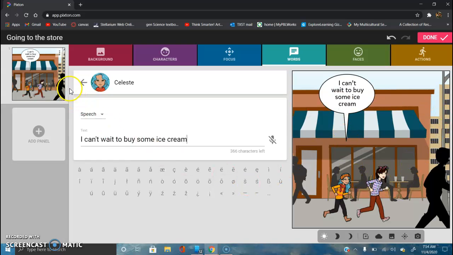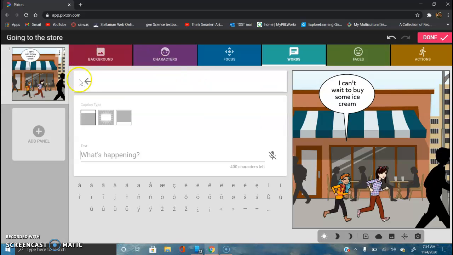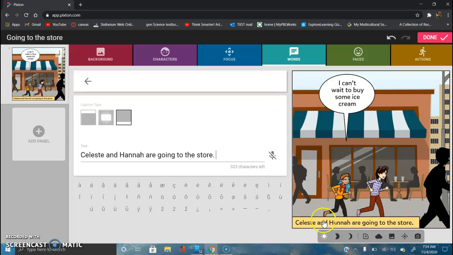And then what if you're not trying to get somebody to say something and you just want to say something about the picture? You can add a caption, and then right here it gives you the option to add it to the top or to the bottom. So what you're going to do, we're going to click on the bottom because our caption bubble is already at the top, and say Celeste and Hannah are going to the store, period. Then you just press that button right there, and you can put the little caption at the bottom.